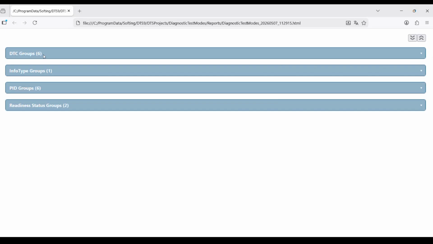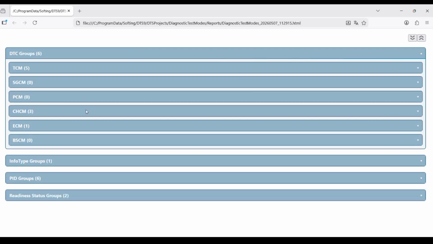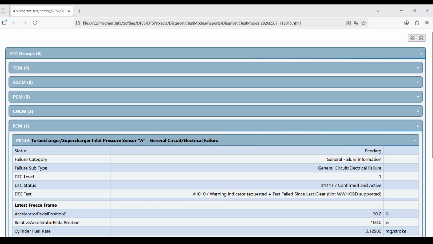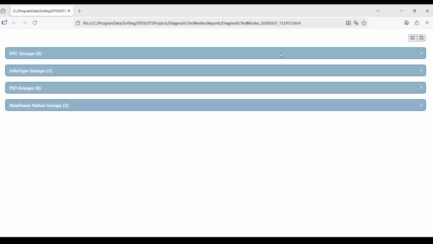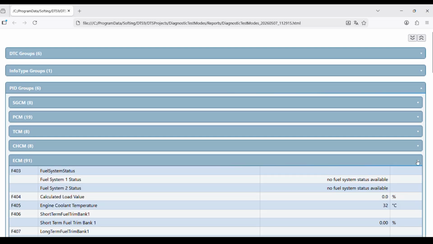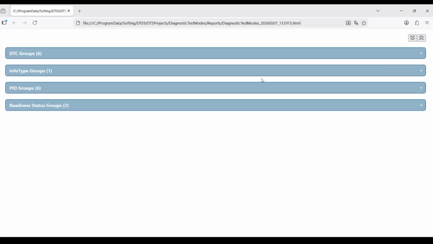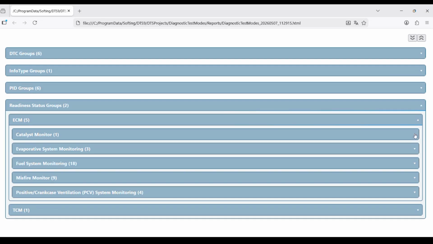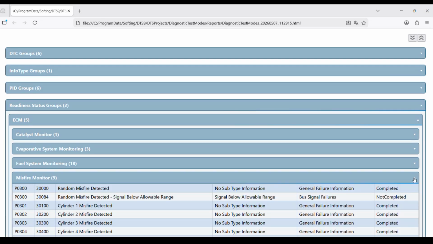We have 4 entries here: DTC information, info type information, parameter IDs, and readiness group status. And when we check the details, we see, for example, the pending DTC about the turbocharger, supercharger. And in a similar way, we can check out parameter identifiers for the engine control module here, engine coolant temperature, and in a similar way, the readiness groups. Misfire monitoring, that's what we looked at.